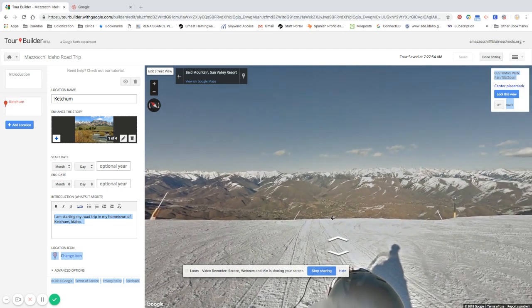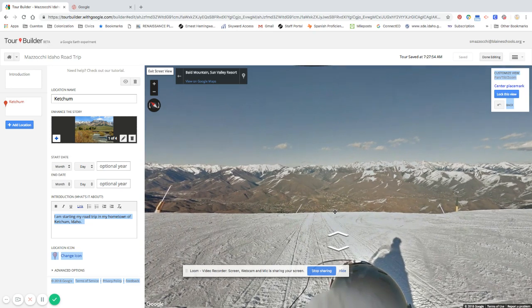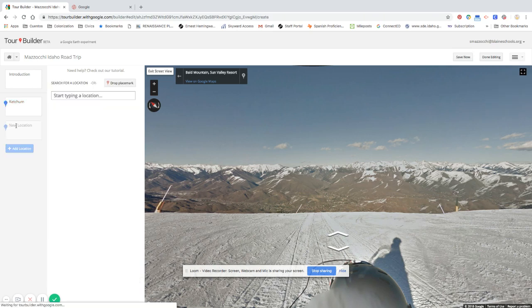Oh, I like this view. This is a great view. You can see Ketchum. You can see the snow-covered mountains. So this is where I want my tour to start. So I'm going to hit lock this view. And now this view is locked. And now I'm going to add a location.